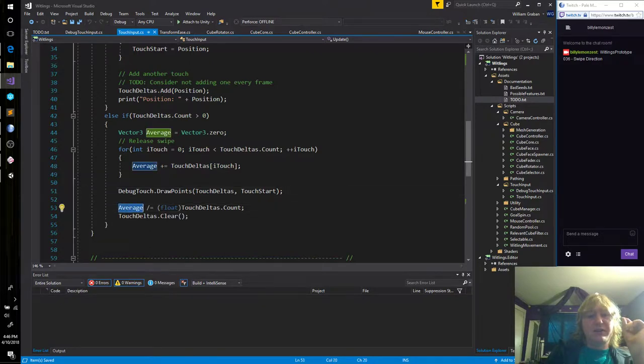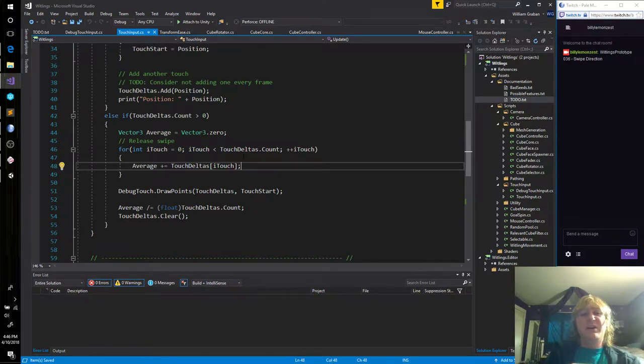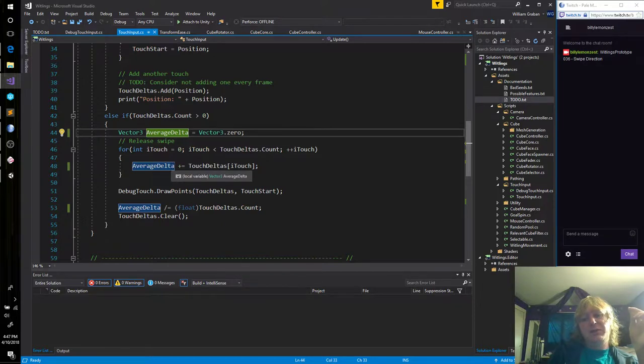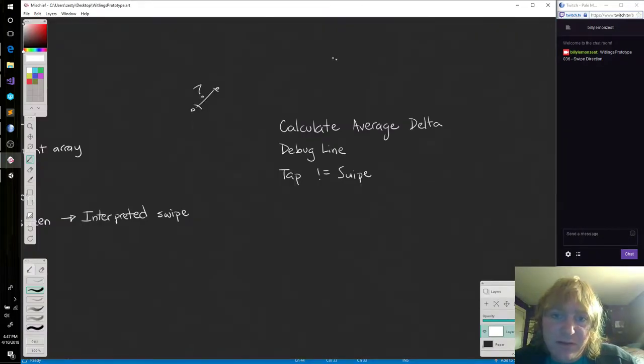Oh, we already have the average. So here we're looping through all of the touches. And this is actually the average point, not quite the average delta. So what I want to do, let's rename this. So we've got, say, three test points, 0, 1, and 2. I want to take 0 to 1 and add it to 0 to 2 and then divide it by the number of items in the array.